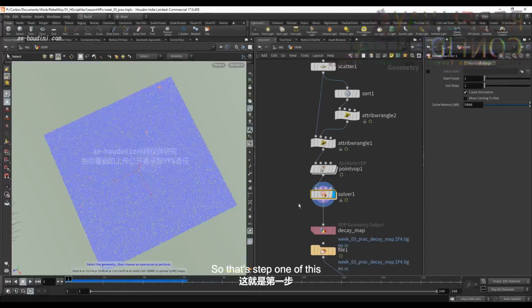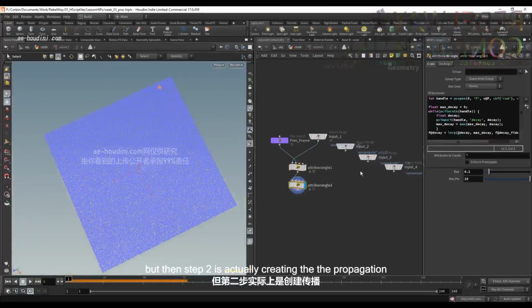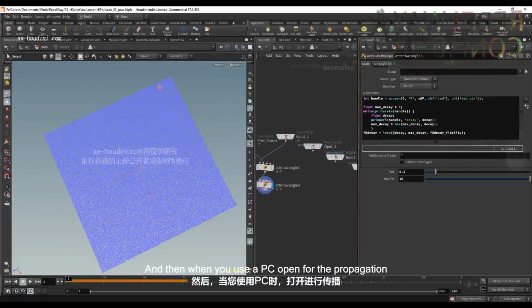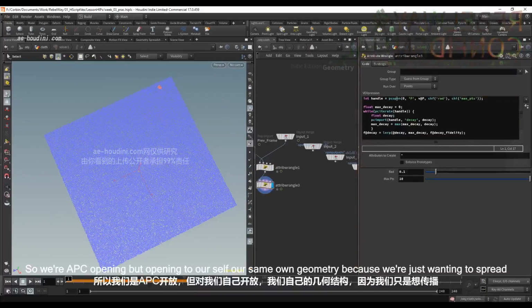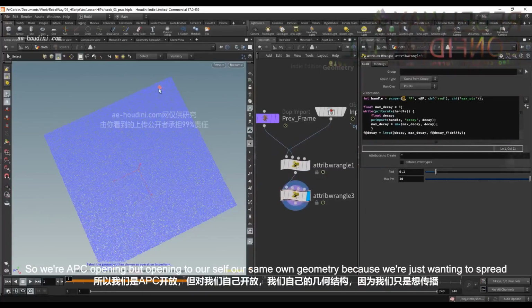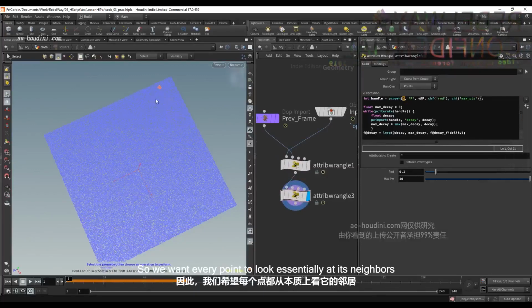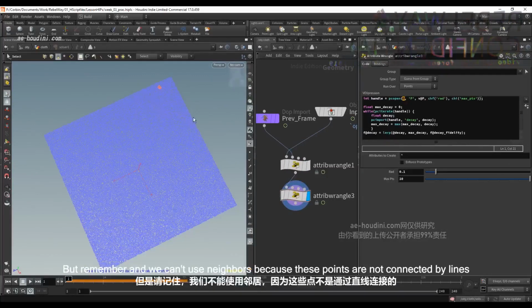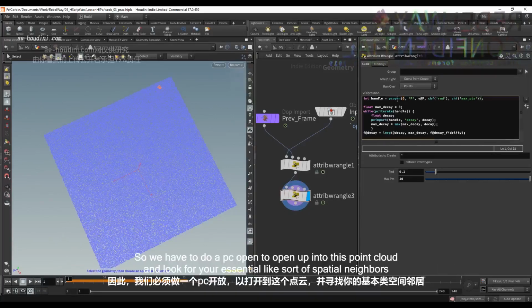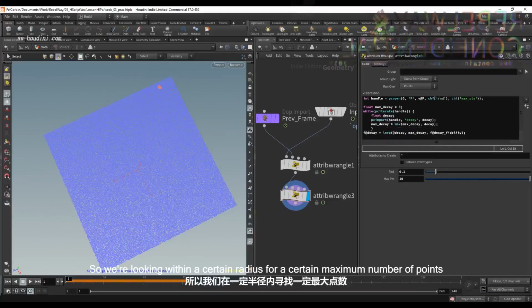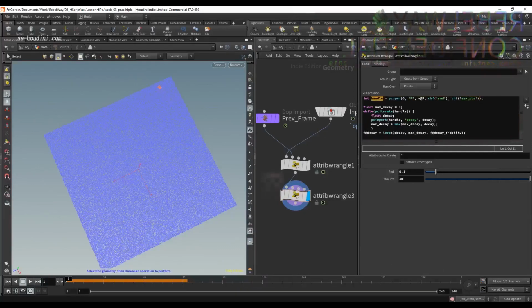Okay, so that's step 1 of this, but then step 2 is actually creating the propagation. And I'm going to use a PC open for the propagation. So we're PC opening, but we're opening to ourself, our same own geometry, because we're just wanting to spread. So we want every point to look essentially at its neighbors. But remember, we can't use neighbors because these points are not connected by lines. So we have to do a PC open to open up into this point cloud and look for sort of spatial neighbors. So we're looking within a certain radius for a certain maximum number of points to create this handle.